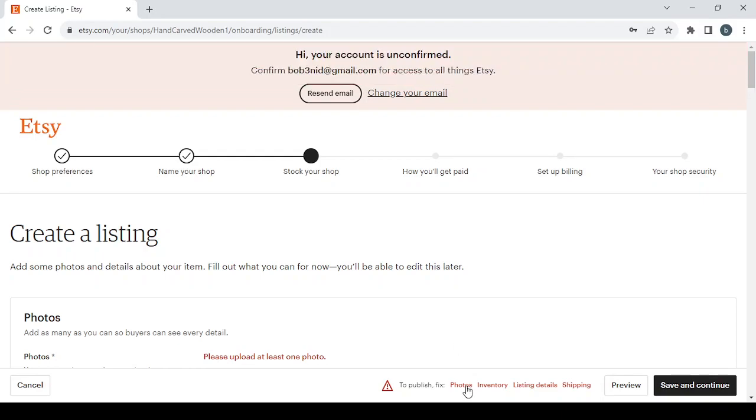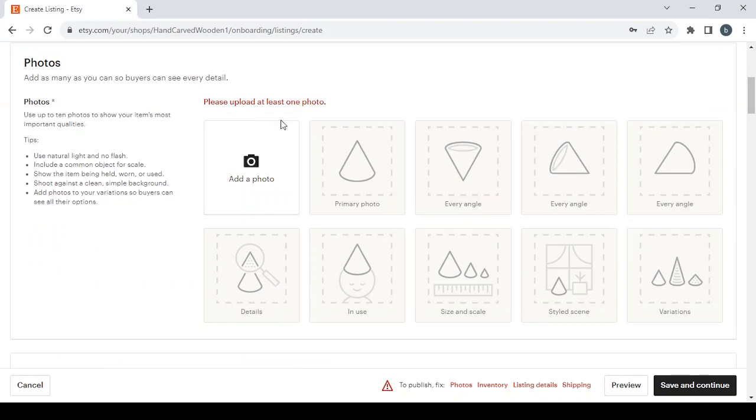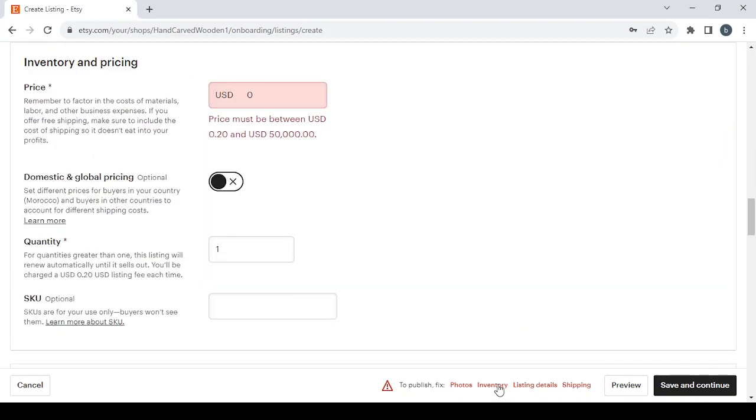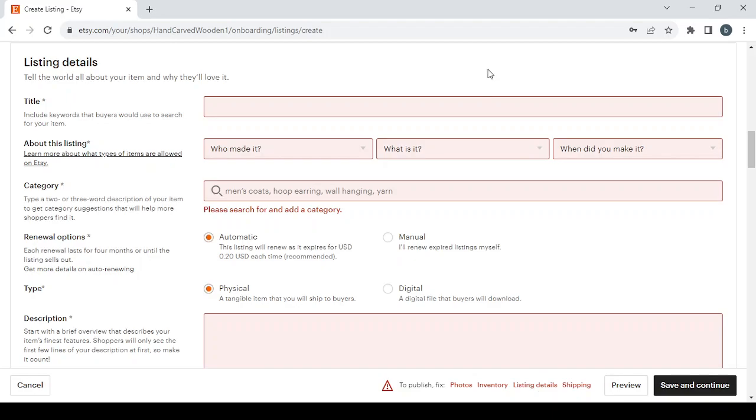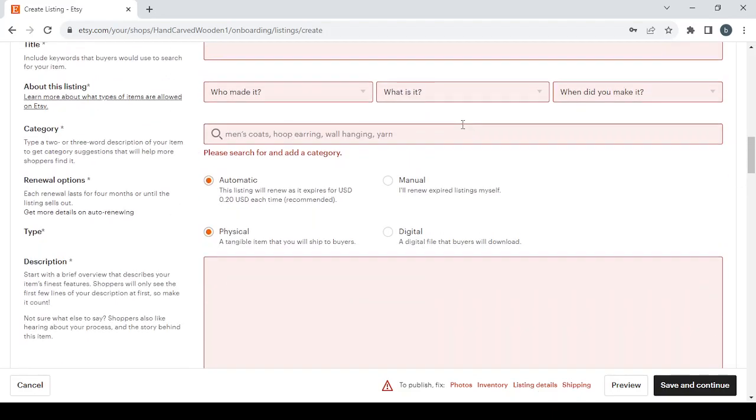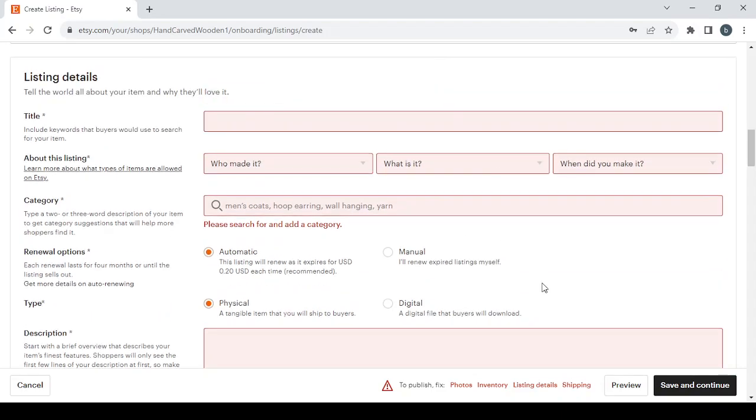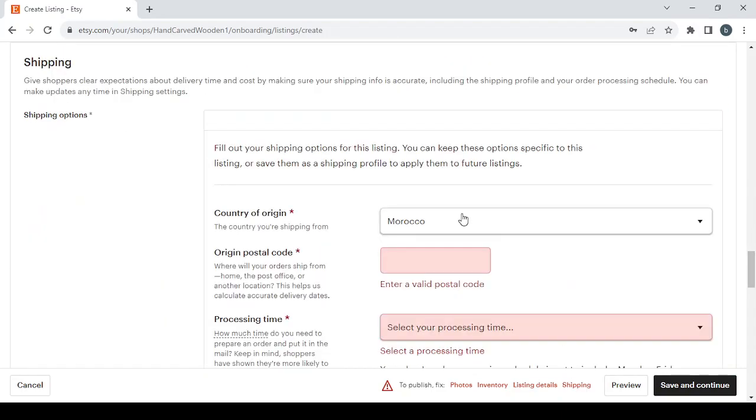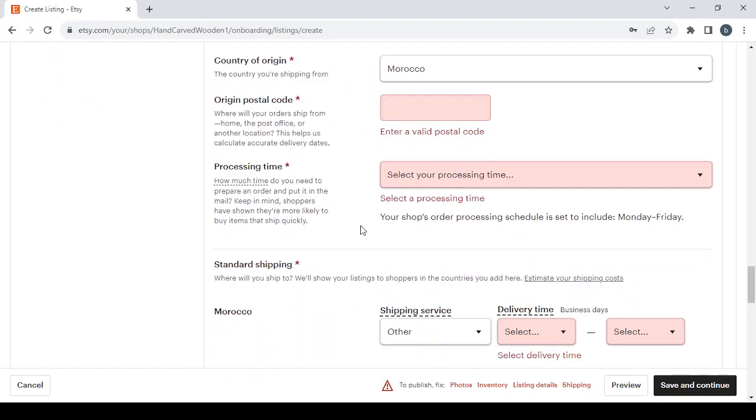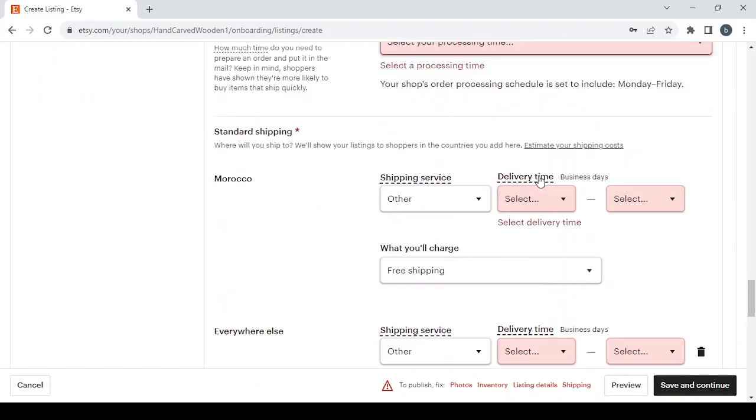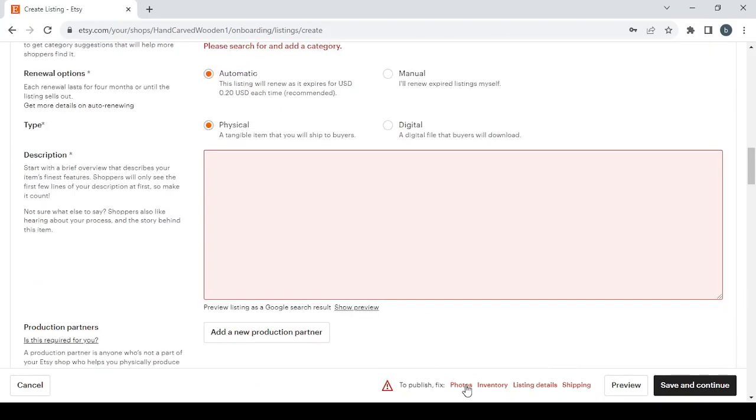So we will need to fill these 4 fields. The first one is photos. You will need at least 1 photo. Then we have the inventory. We will need to give our product a price. Then we have the listing details. You will need to turn all of these red fields into white through filling them, of course. Then we have the shipping, and the same as well. You will need to turn them all white. So let's start from the photos.